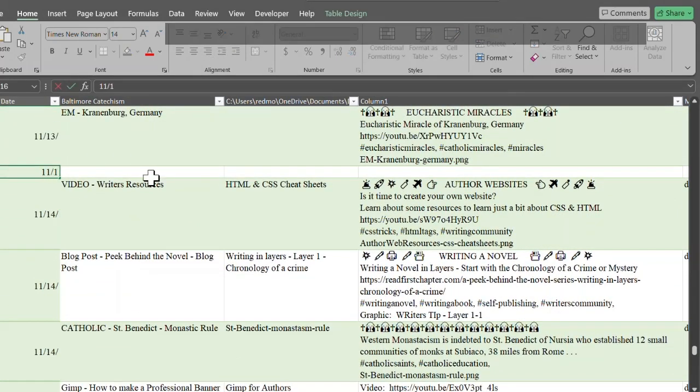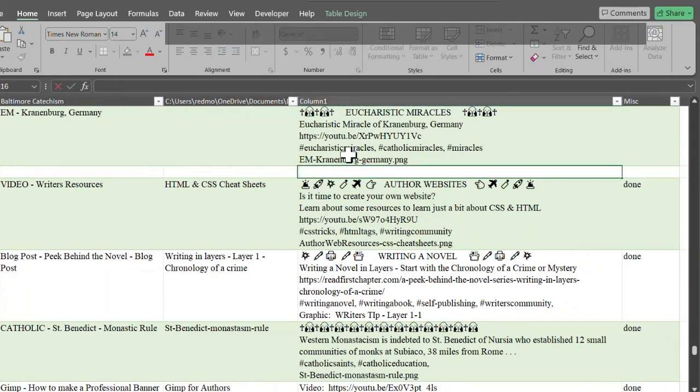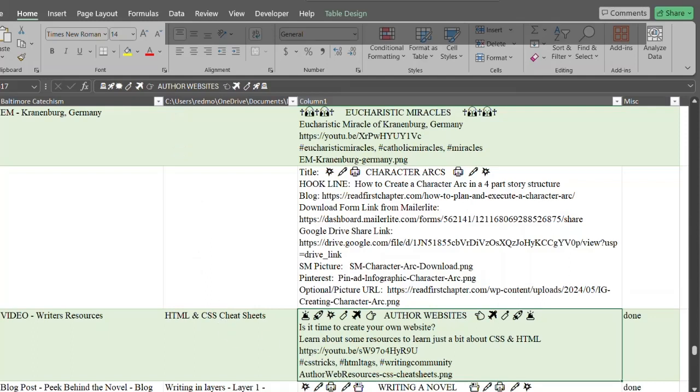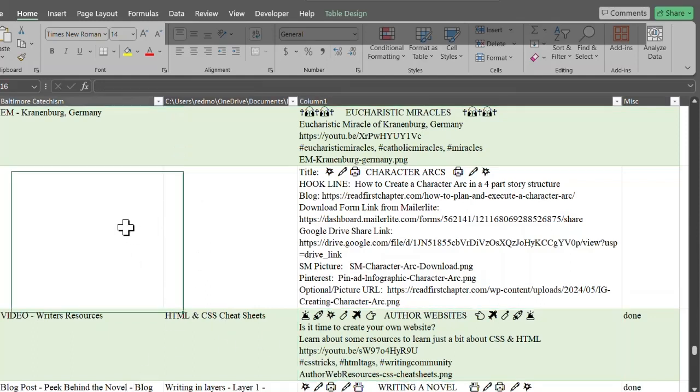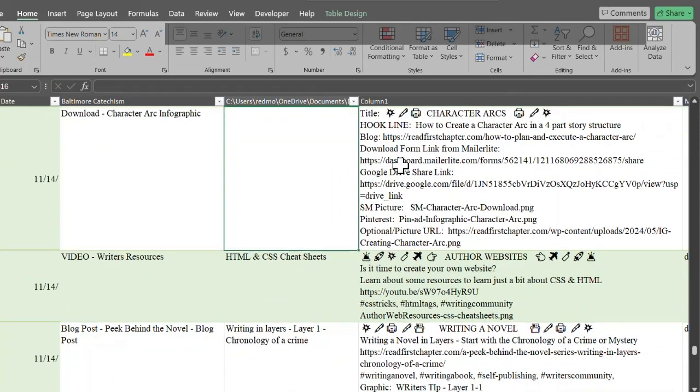Okay, so it's 11/14, and I'm going to do the same thing. Over here, I'm going to click into the box and click on Control V. And over here, I'm going to put download, and this one is for the character arc infographic. Now as you can see, this one has a bazillion links here, but anytime I'm looking for any one of these links, I can come into my marketing calendar and they're all here in one place. So I don't ever have to worry about losing anything.